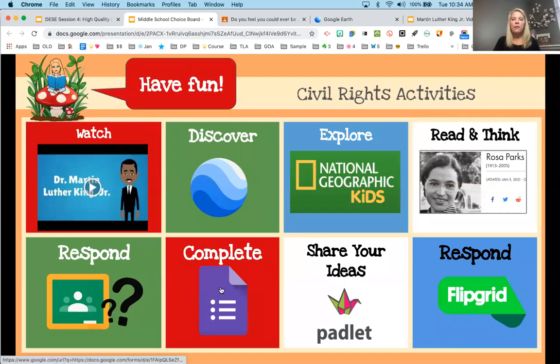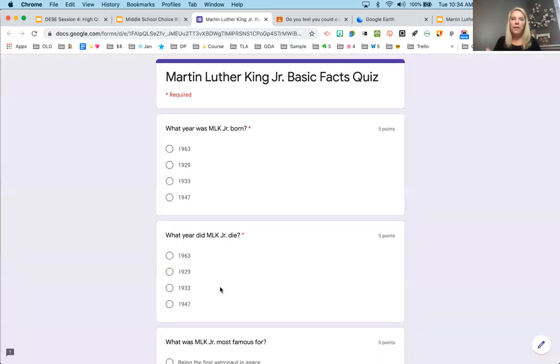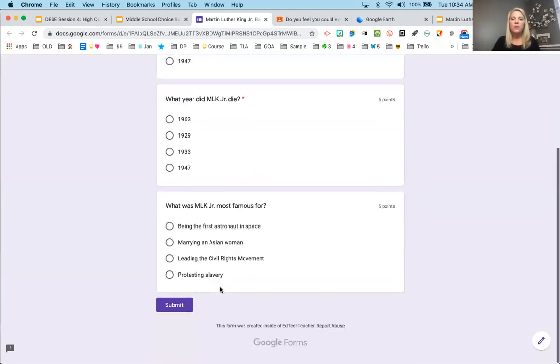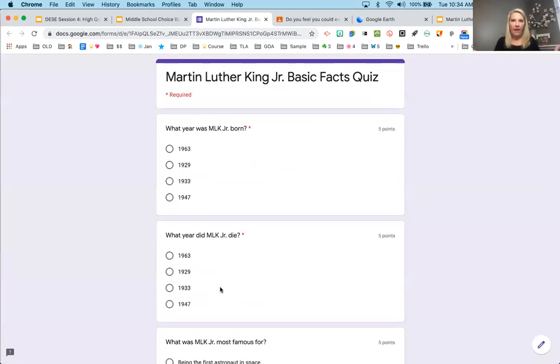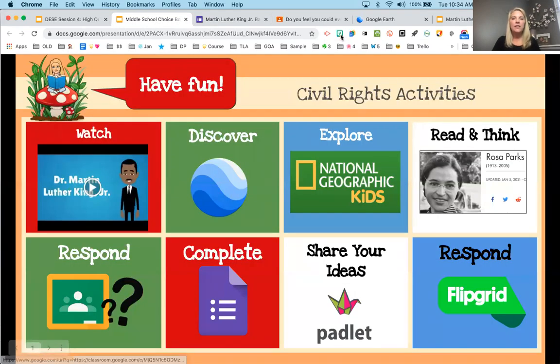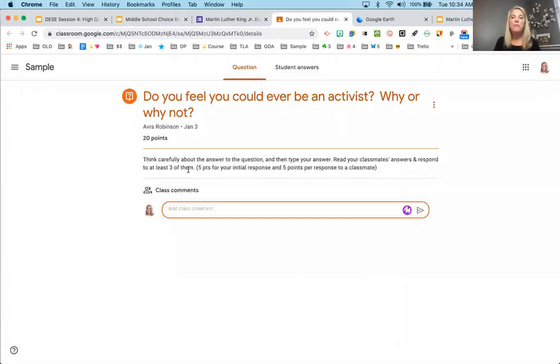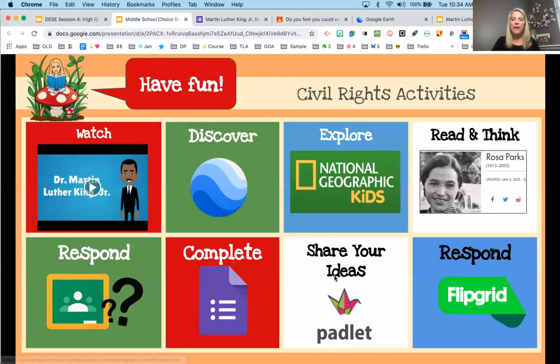This could be a link to a Google form that's going to do a quick check for understanding, even just the basic recall kind of questions. Or this could be more open-ended. It doesn't have to be the basic multiple choice. You could be saying something like this question: do you feel that you could be an activist? Why or why not? The same kinds of questions could be asked on a Padlet wall or on a Flipgrid.